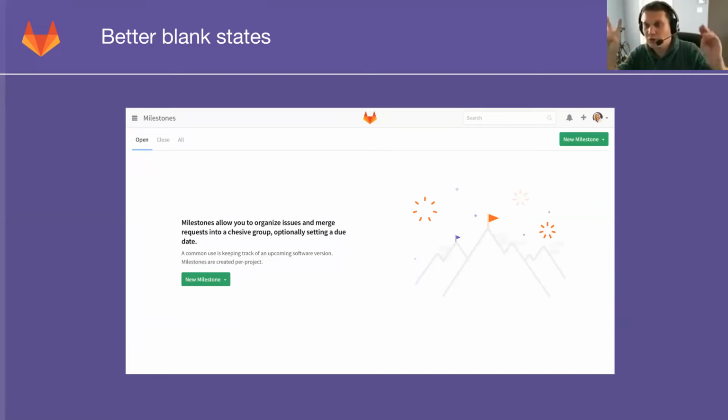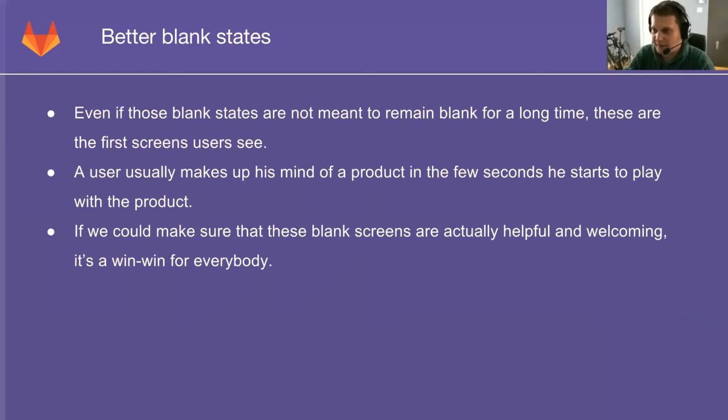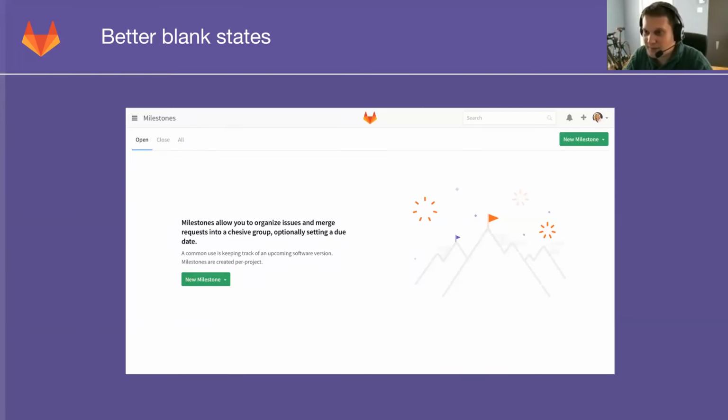So just to show you what we can do for that. This is the new milestone view. Remember, we had that, and now we have this. I think it's better because those visuals are great, but also we explain what a milestone is and what we can do with it. And then we have this button, new milestone. It's great.